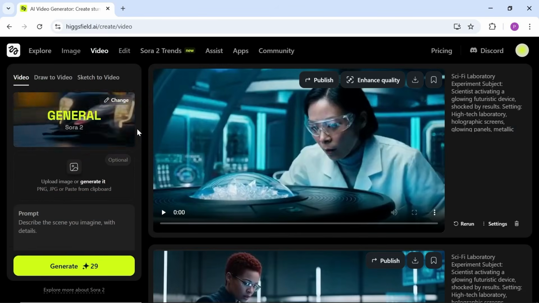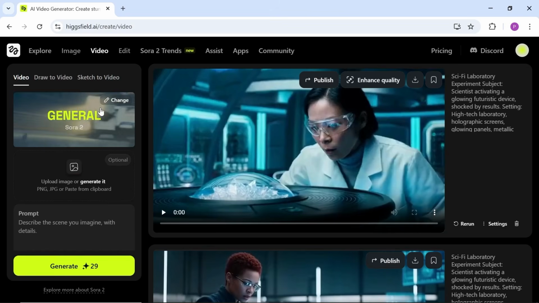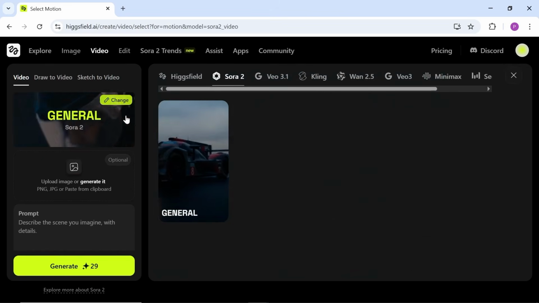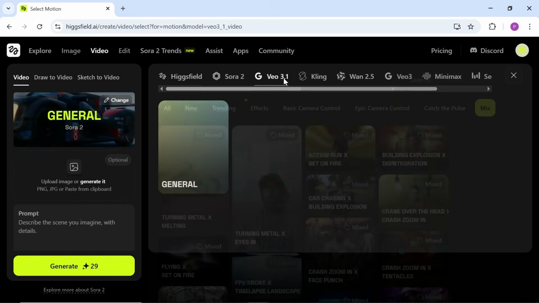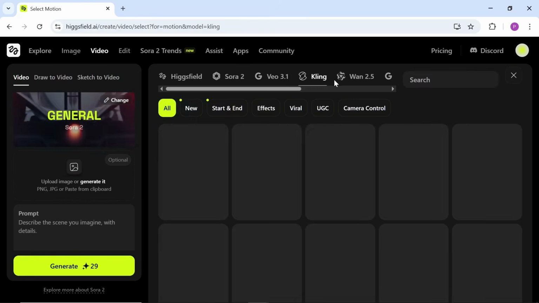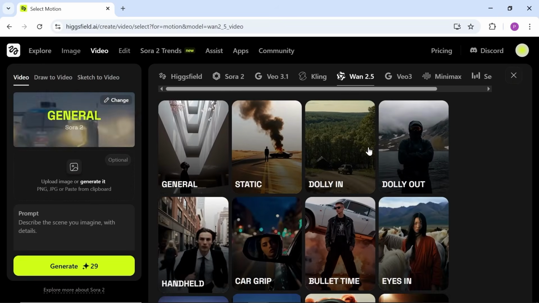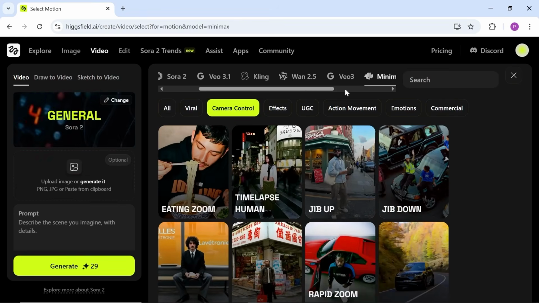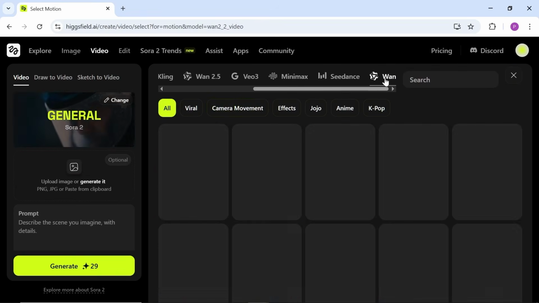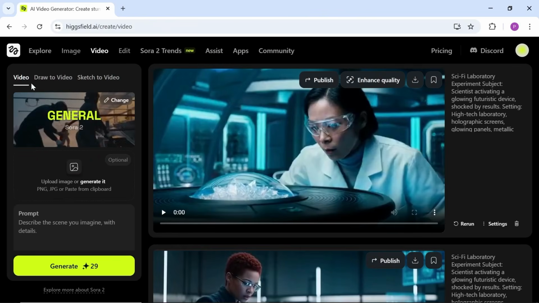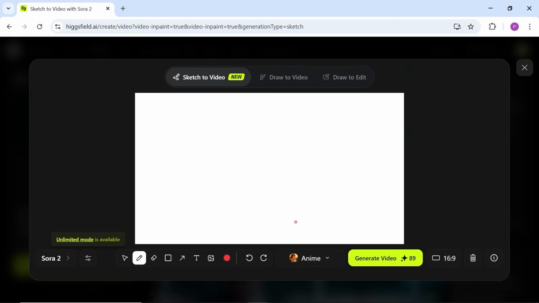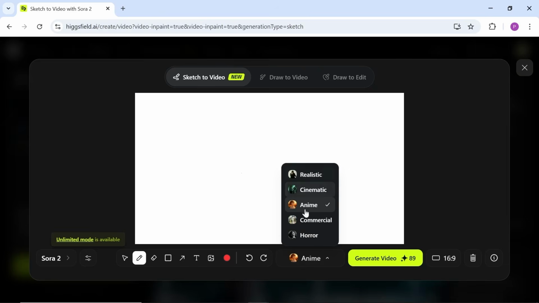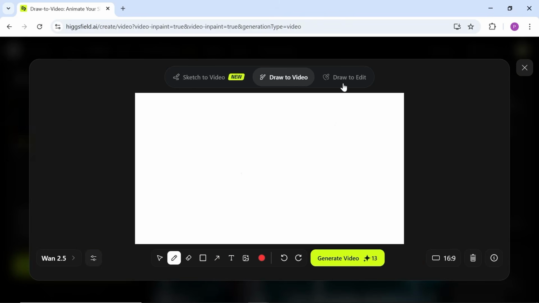When you click on Sora 2, you'll get into Higgsfield's powerful video generator. This tool is seriously next level. By hitting change, you can switch between different models. Besides Sora 2, you'll also see Higgsfield, Veo 3.1, Kling, Juan 2.5, Minimax, and a few others. I'll test some of those later too. There are also two other really fun features, Draw to Video and Sketch to Video, where you can literally create a full video just from a simple doodle or sketch.